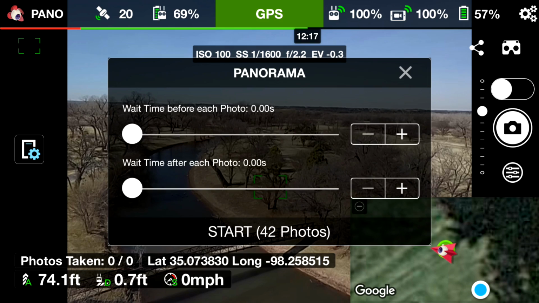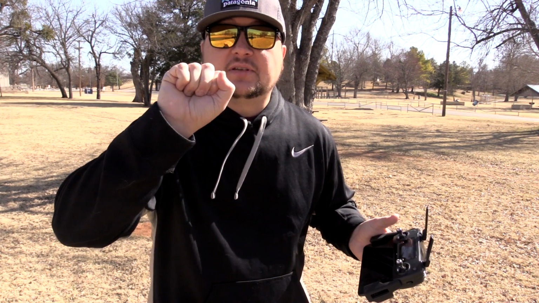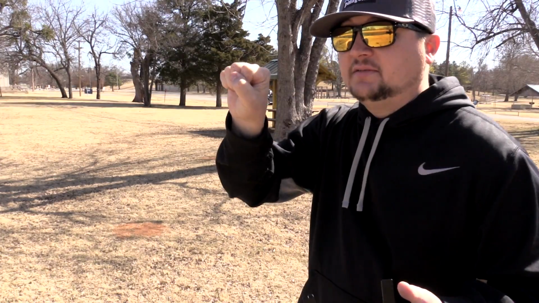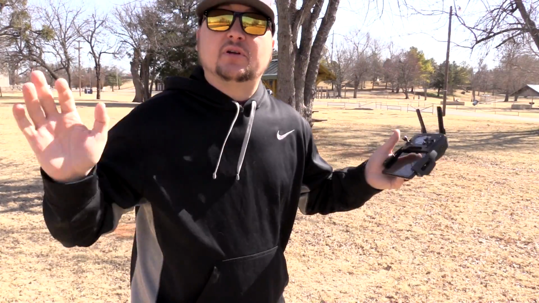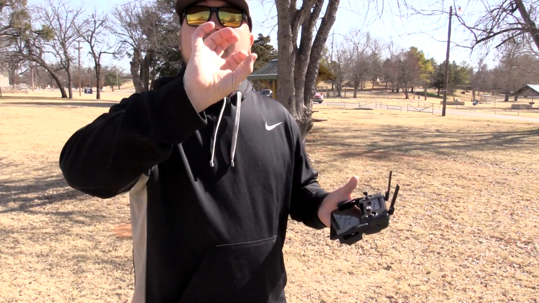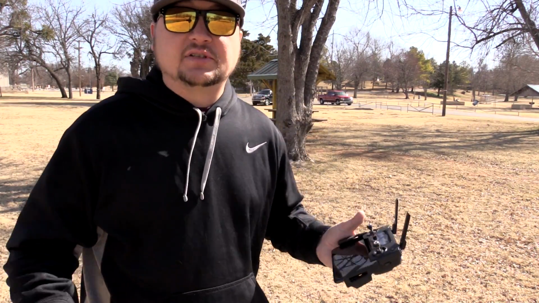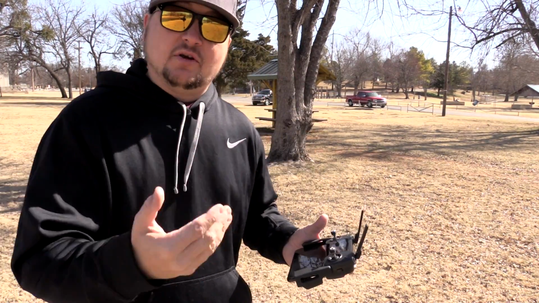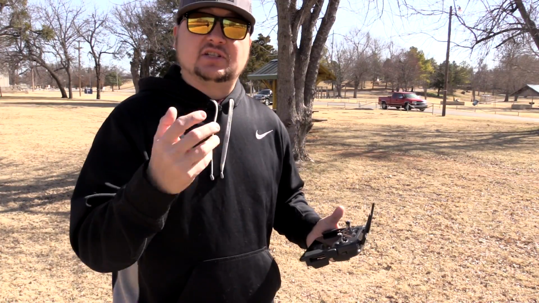So now that I hit start, it's automatically going to take photos from different angles. The camera tilts down and then the drone will turn, take photos, and then the drone will turn, take photos. You guys get the point. It's pretty cool. You don't have to do it. It automatically knows everywhere to go to make sure it gets all the photos that your stitching program on your Mac or PC is going to need to stitch all these together.